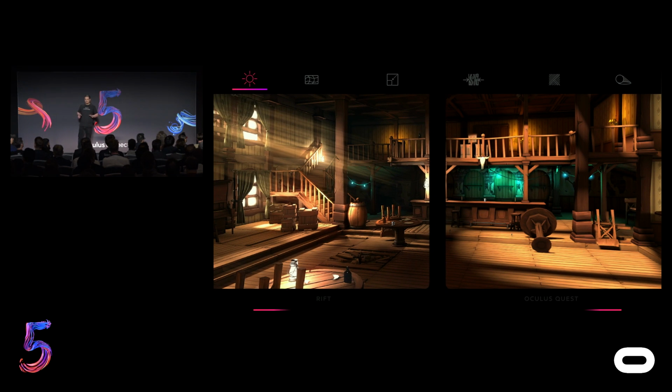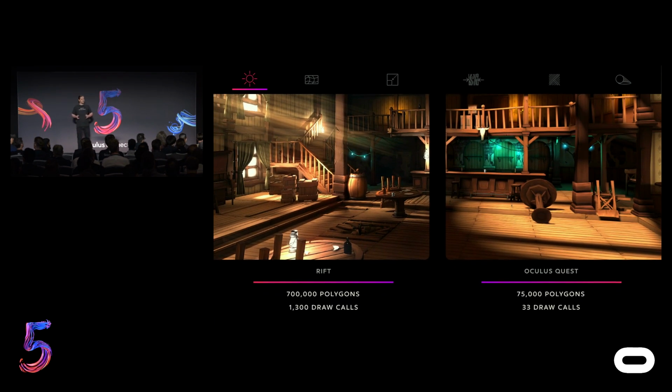What might not be immediately obvious here, though, is the actual difference between the complexity of the scene, right? So on the Rift, we have like 700,000 polygons and over 1,000 draw calls. On the Quest, we reduced the polygons significantly, and it's only 33 draw calls, which makes this scene super cheap to render. And we'll go into detail on how this was achieved in just a second here.